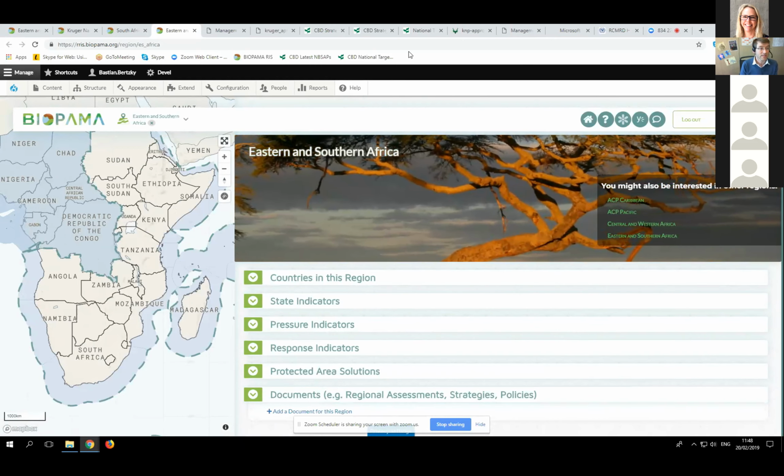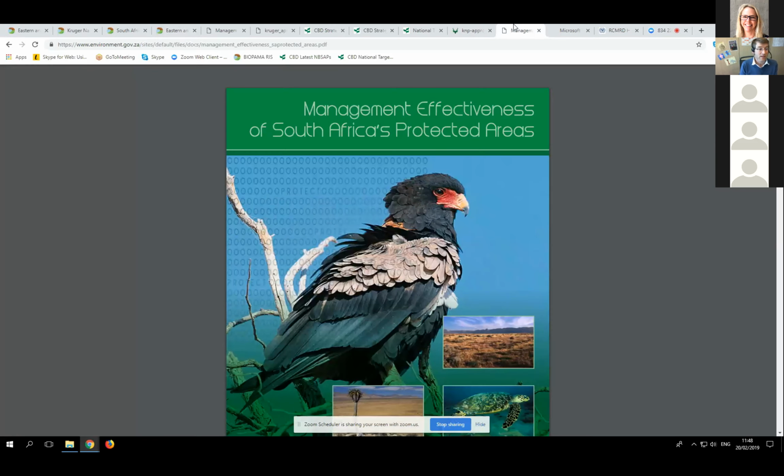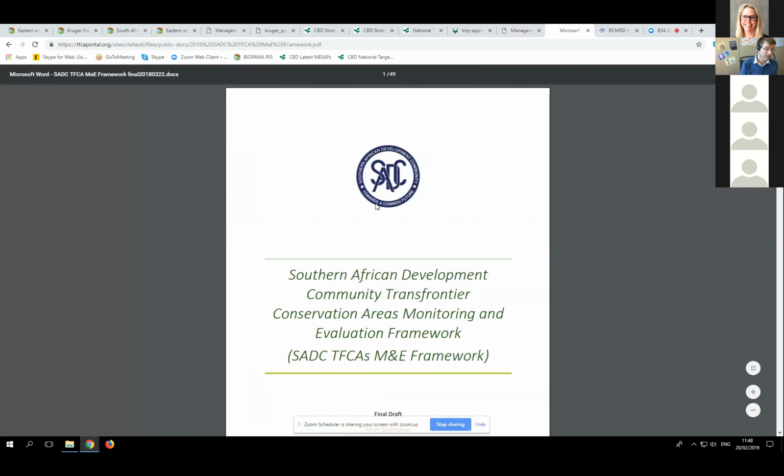And in this case, I want to show you, for example, that the SADC TFCA network, Transfrontier Conservation Areas Network, has recently adopted a monitoring and evaluation framework, which applies to all the SADC TFCAs. And this document, again, is very important for everybody working on these transfrontier conservation areas. It includes a list of important indicators that are supposed to be used to measure progress in these TFCAs.